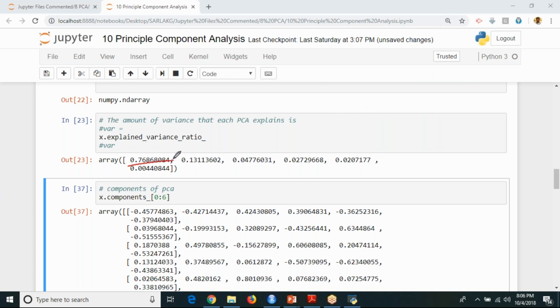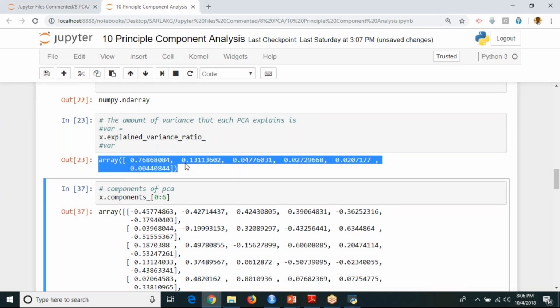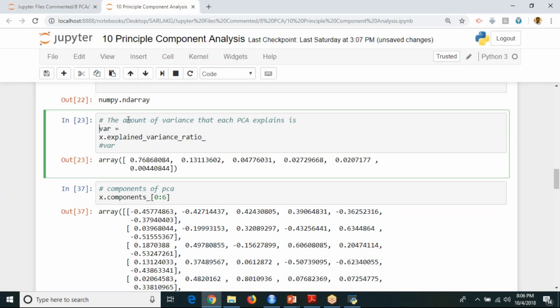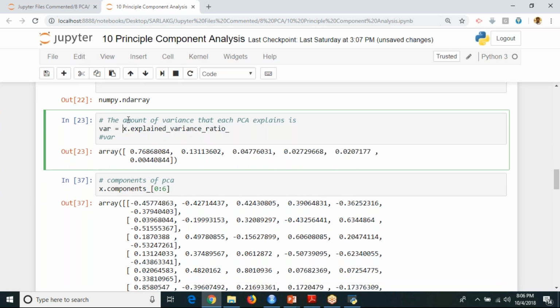So this is your PC1 percentage, PC2, PC3, PC4, PC5, PC6 percentage. I'm going to store all these percentages in a variable called var. That's it. I'm going to execute this over here.